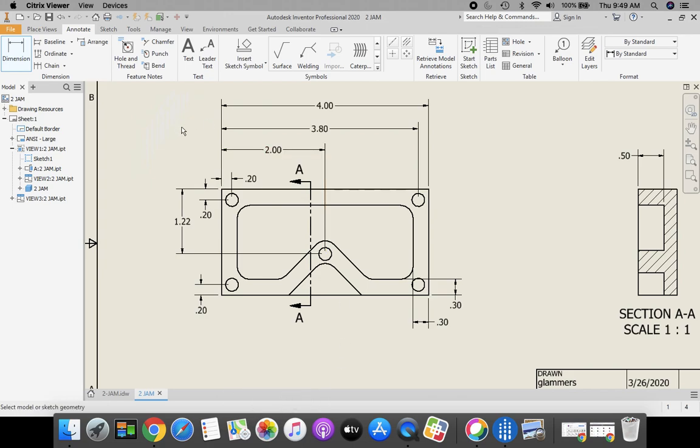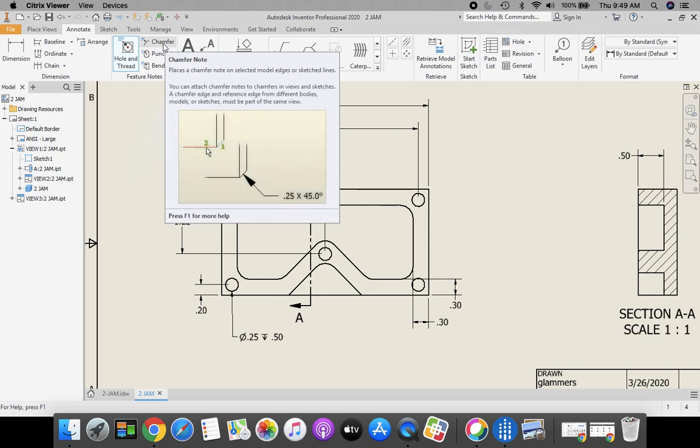Okay, now let's take a look at our hole and thread tool. For dimensioning, since we have holes and threads, we're going to take and place this on here. Bring that down. That looks like a good spot. And let's see what else we're missing.